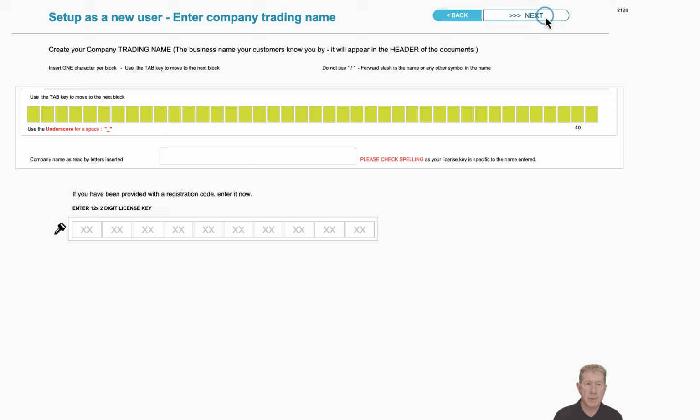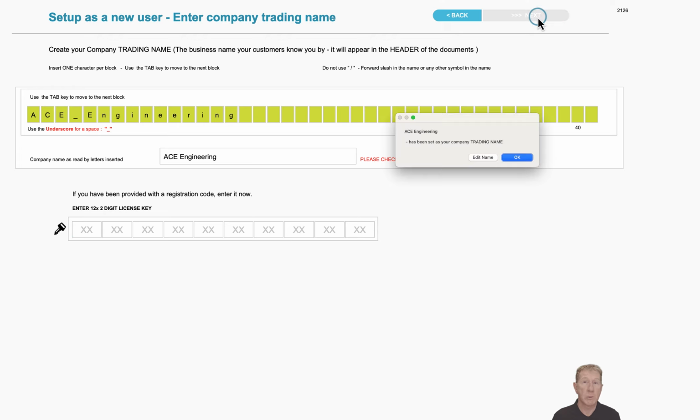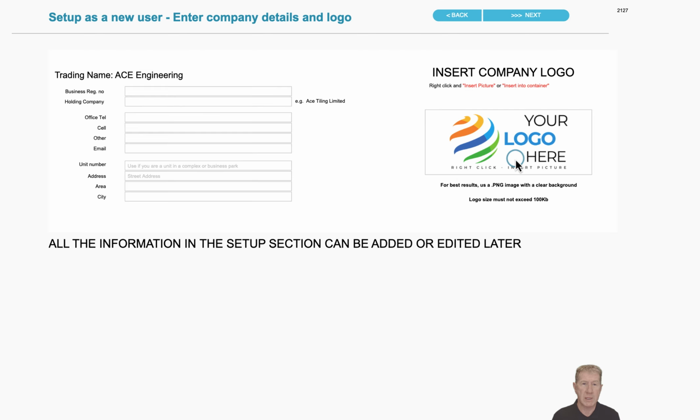Our next step is to set up the company trading name. We add one letter per block, and if there is a space, we insert an underscore to separate the letters. We can now check what it looks like over there, and if you have a license key already, you can add this in here. You'll be asked to check the contents with that name there, and we proceed.